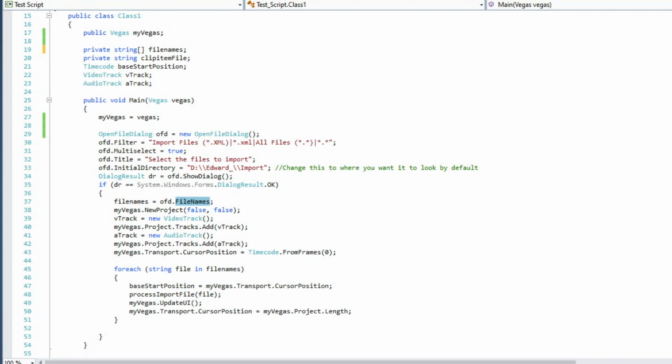Now that I have a good list of file names, I'm going to start a new project in Vegas, and this false and false are, do I want to show up a prompt to save, and do I want to show a dialog? In this case, by saying false and false, it will just simply clear the Vegas project. If I wanted to see the prompt, then I could set those both to true and true, or true and false, however I wanted to set those based on the prompt save and the show dialog that I wanted to see.